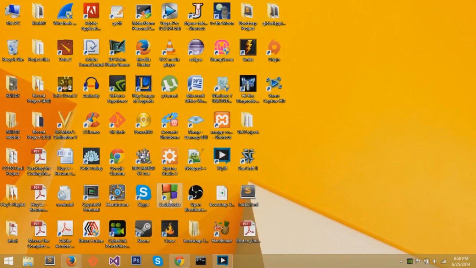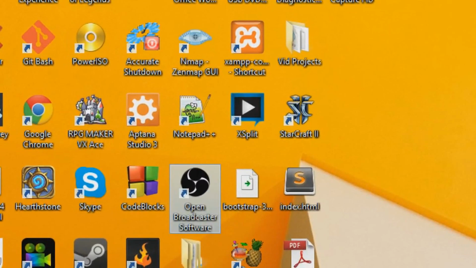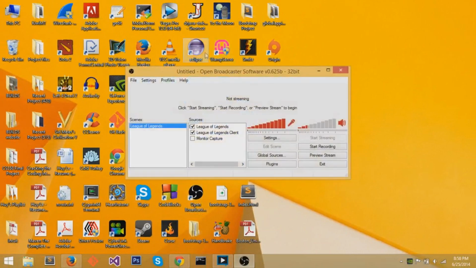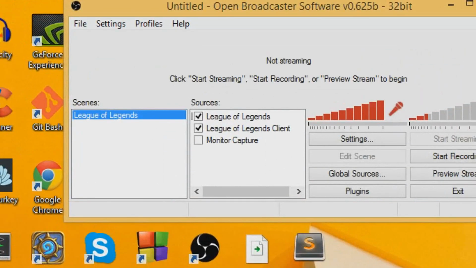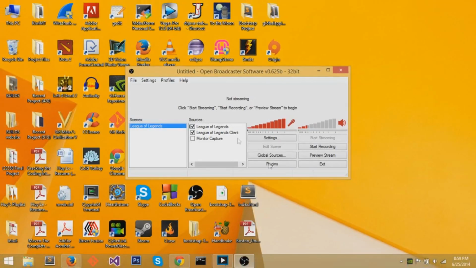Now I'm going to go a little forward and open up Open Broadcaster Software, which is on my desktop. And you can see that I already have a scene set up. Scenes are like presentations that have sources in them. You can record sources, and basically these sources are what you're actually recording. Now I will show you my PC settings.